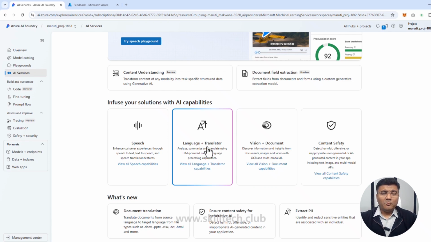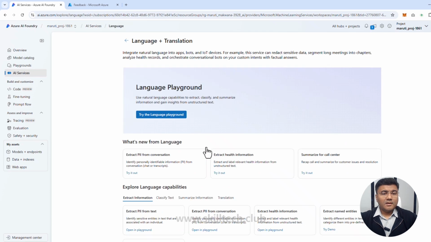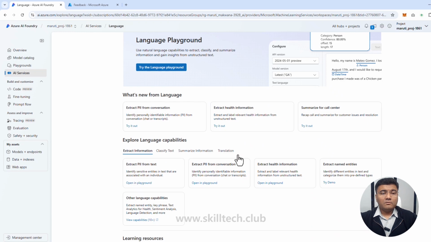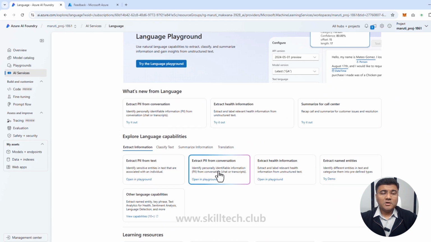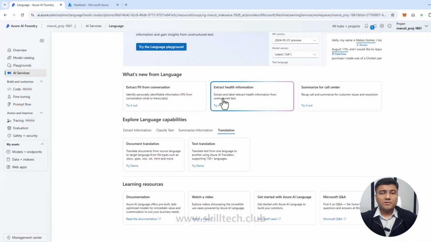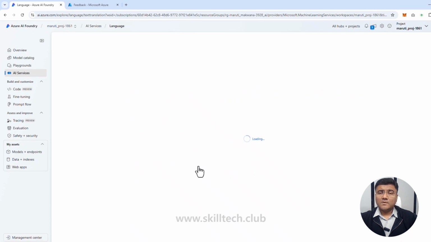Now, right now, let's try language plus translator. It's showing me a language playground. I can try the language playground if I want, or if I scroll down, it's showing me sections like what's new from language, what kind of things we can do with this. Now, there are so many things which I can try out right now. I'm going to try some of the translations. So I'm not going with classifying text or summarization. I'm clicking on the translation tab, and inside the translation, we have document translation and we have text translation. Let's say as of now, I want to try a text translation demo to check whether it's working or not.